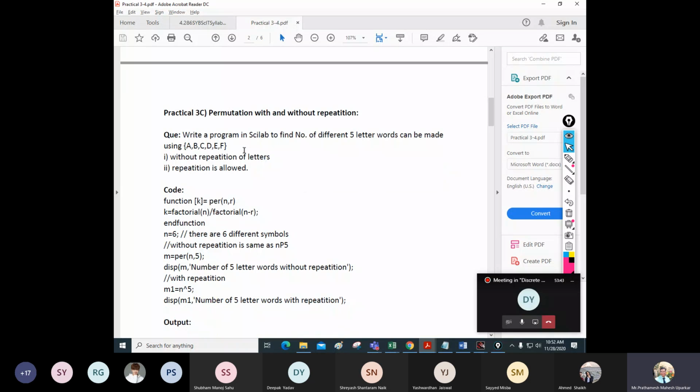Write a program in Scilab to find the number of different 5-letter words that can be made from A, B, C, D, E, F, without repetition and with repetition allowed. Without repetition, we have to define the value of 6P5. Here we want to find the value of 6P5, and here repetition is allowed.